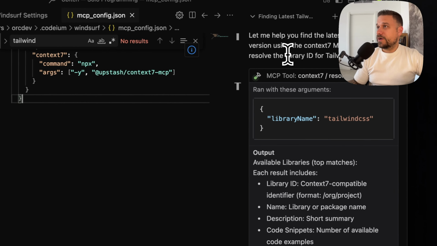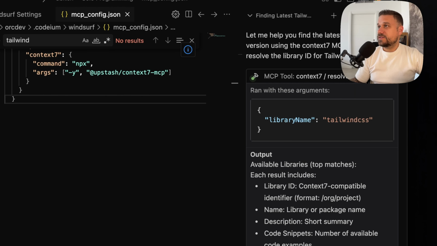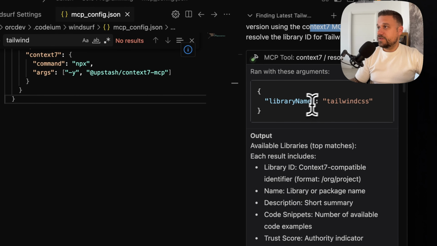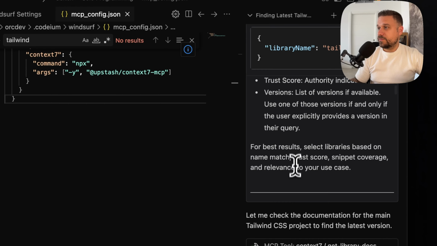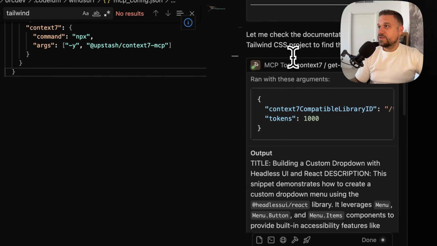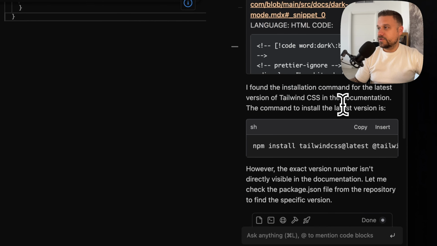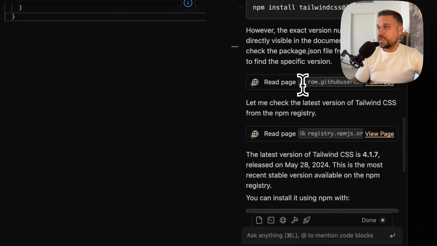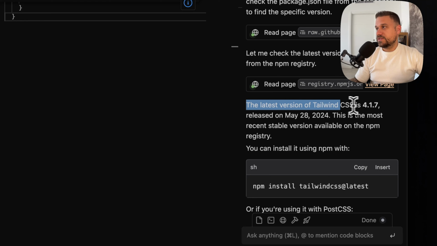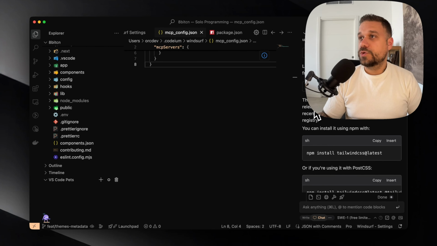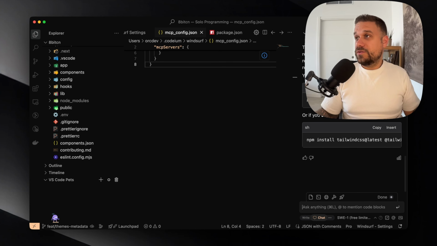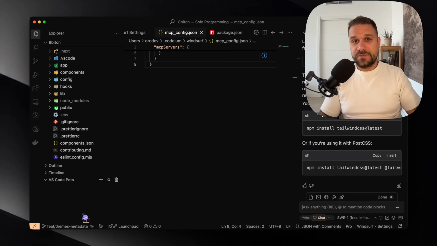Okay, so we have here a bunch of MCP things. So it's finding the latest Tailwind CSS version using the context 7 MCP server. And it's going to resolve the library ID. So Tailwind CSS, okay. So we have here a bunch of things for Tailwind. Then it's checking the documentation. And finally, let's see when it is getting to the version. So here is how we install Tailwind. And here it is. The latest version of Tailwind CSS is 4.1.7, released on May 28th of 2024, and that one is today.